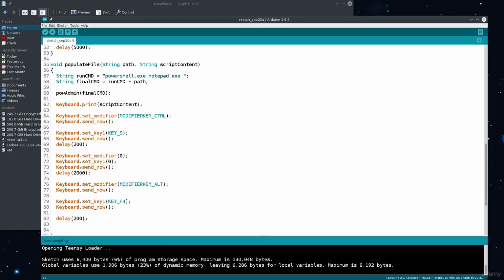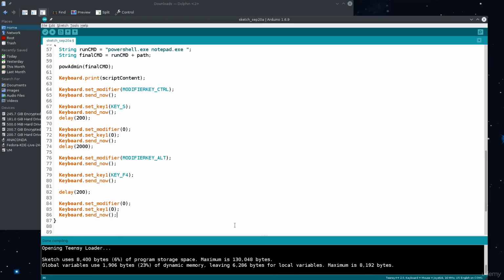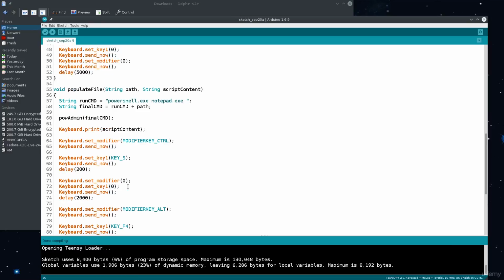So these two are actually the same. So I can just go ahead and copy this. So set modifier 0, set key 1 0, send now. Excellent. So there you go. Now we have a function which can generate a file based upon the path given. Not generate the file, populate the file based upon the path given and based upon the contents of the file that are provided via the string.